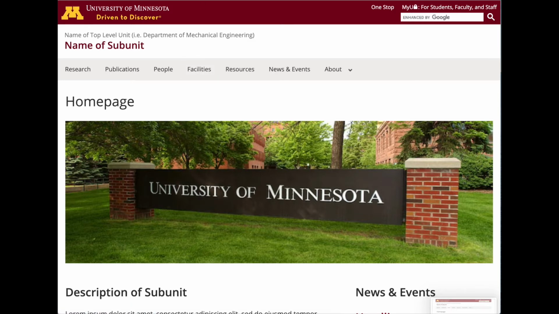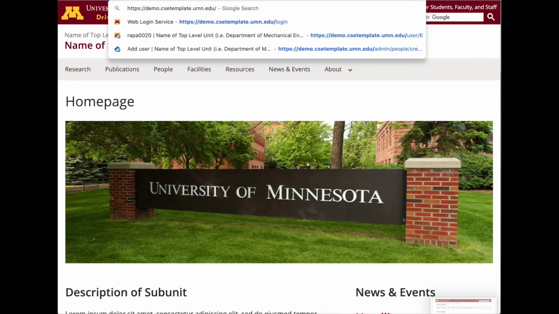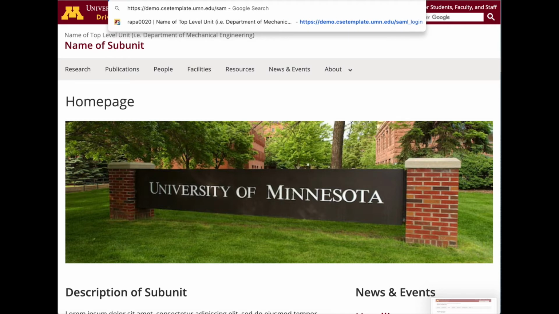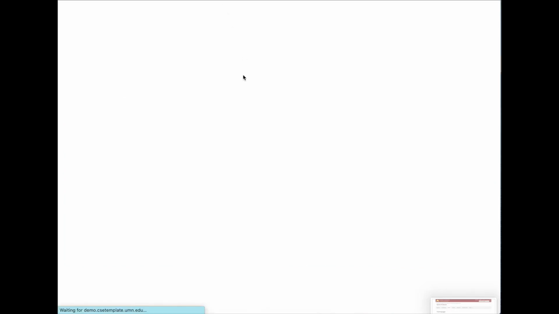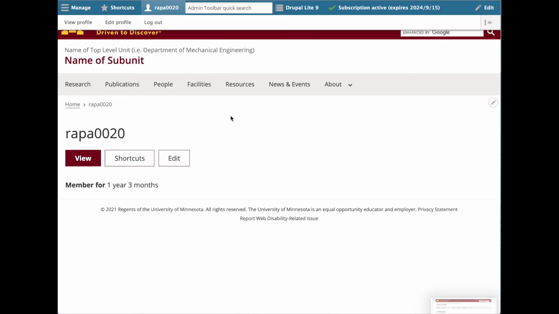The first thing you'll want to do is log into your site. That is your site name/login. If you have already logged in before, it may just bring you straight to the site. If not, you may go through the U of M login page, typical for most U of M logins. You put in your X500 and your password.